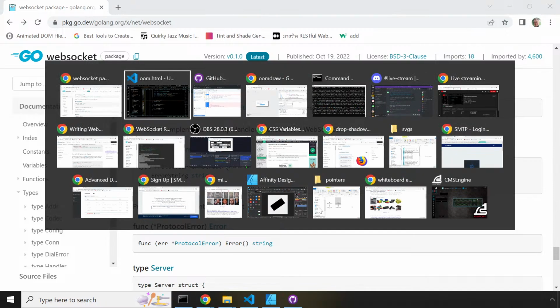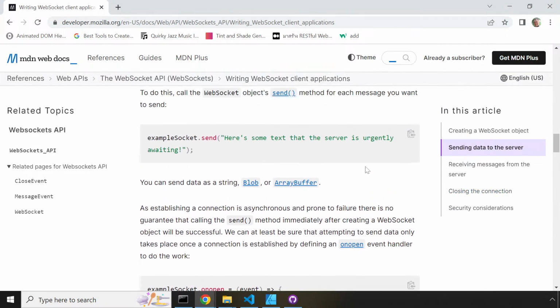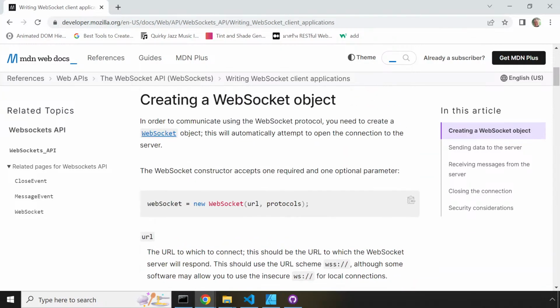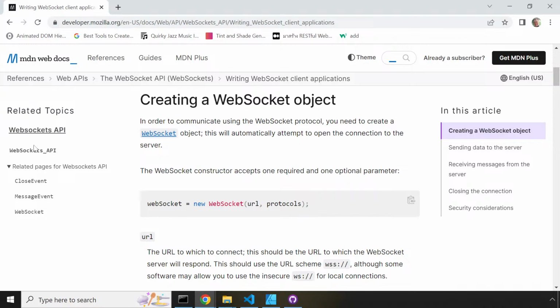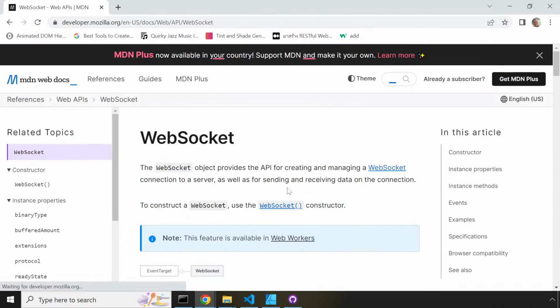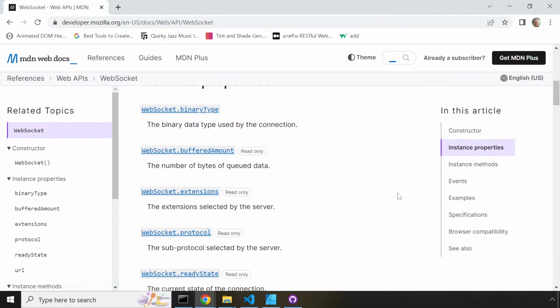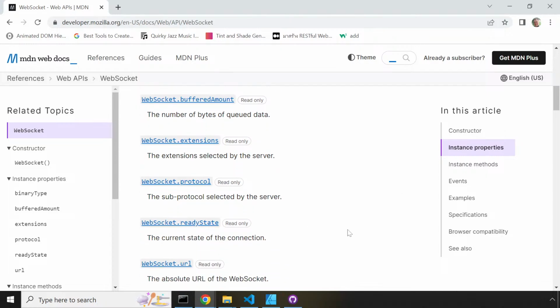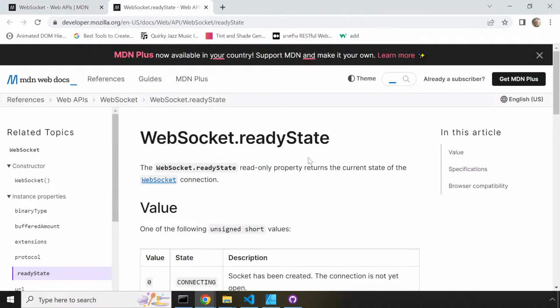So let's go take a peek at our WebSocket class here. See if it has a property to know if it's open or not. I think there's a status or something like that, right? Let's see the WebSockets API. Constructor, binary type, buffered amount. And then extensions, protocol, ready state. I think ready state's the one I'm interested in, right?